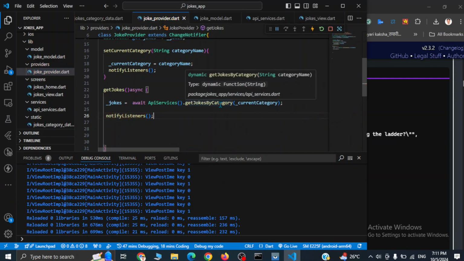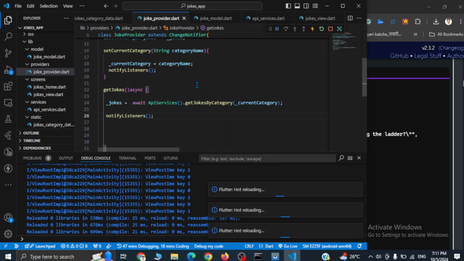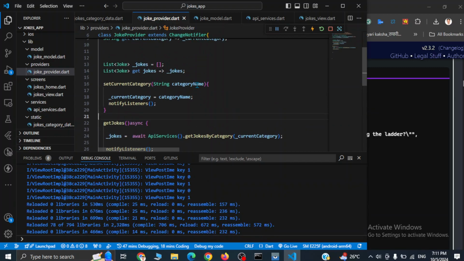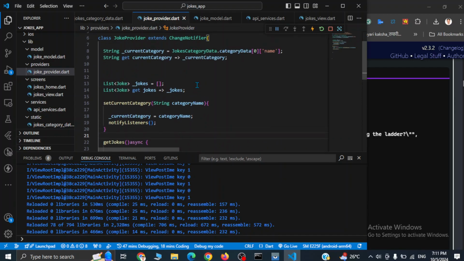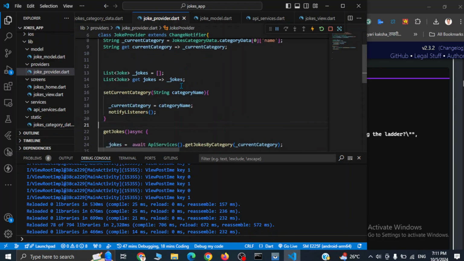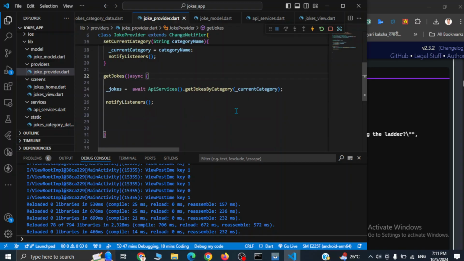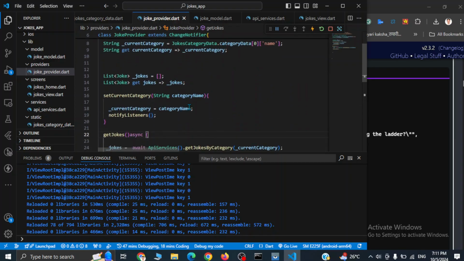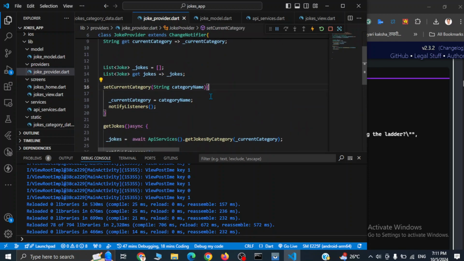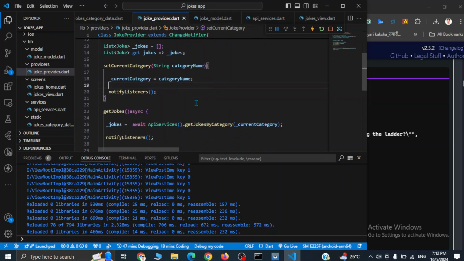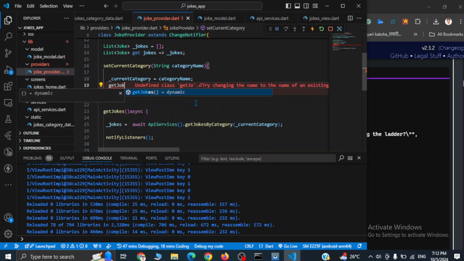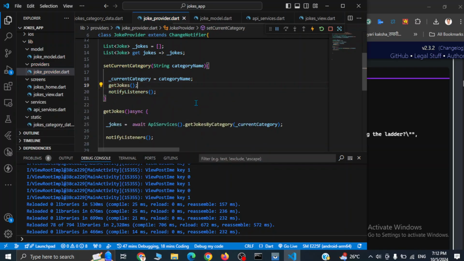Now let's save this. Now we have to call this function as soon as somebody clicks, or we can simply call it here in this set current category function. As soon as somebody clicks on any category, this function is called, and as soon as this function is called, we can call the get jokes function, so that we don't need to do anything from the UI.